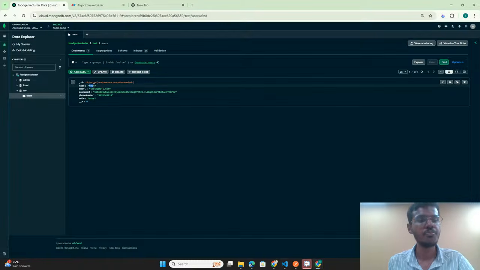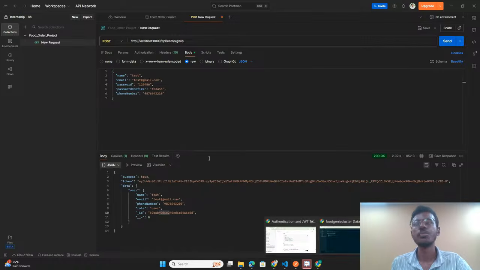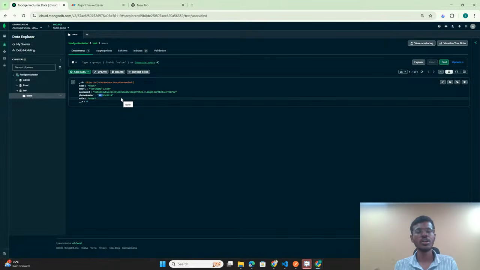Now this name and this email, password, phone number, whatever we send here, everything is stored in our database. Sign up means a user account is created in our application.